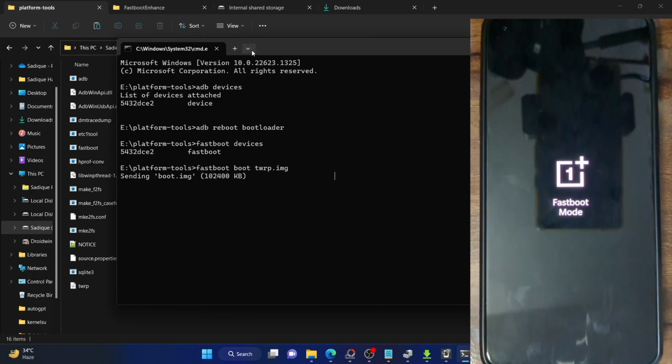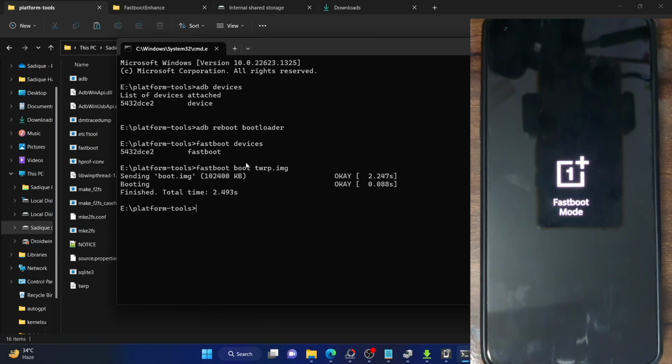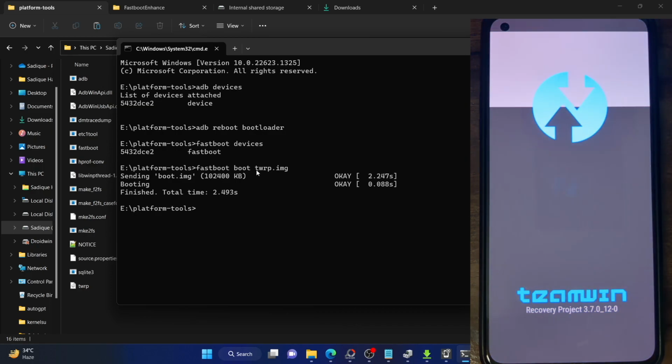Never use the flash command, always use the boot command to verify if the recovery file is working or not. So as you could see, our phone should now boot to the recovery file, to the recovery mode, and with this, our phone is now in the recovery mode.